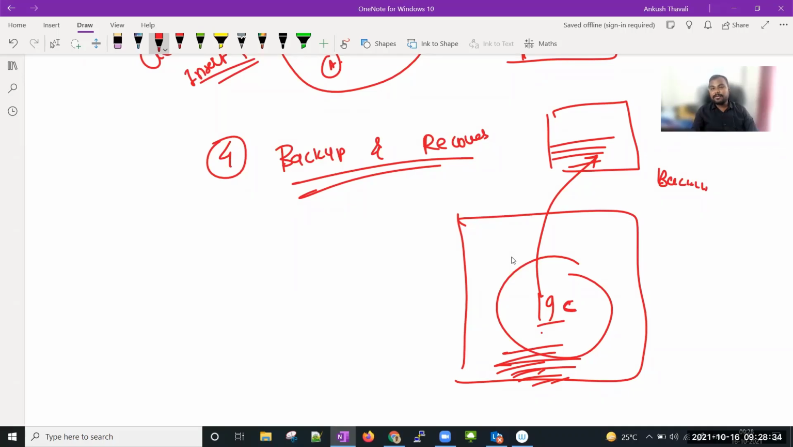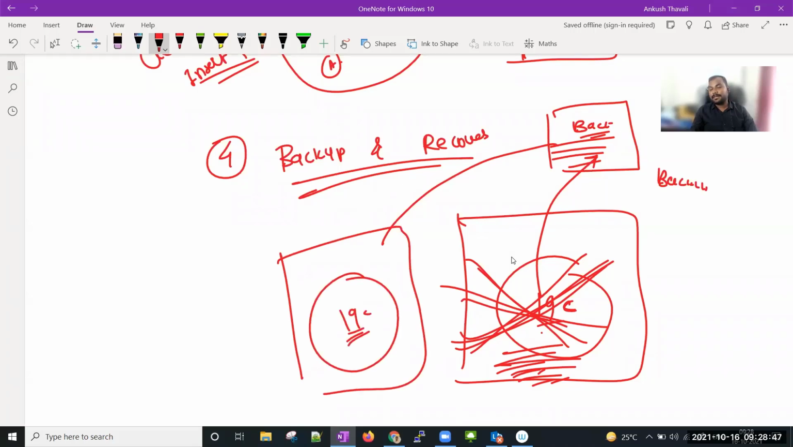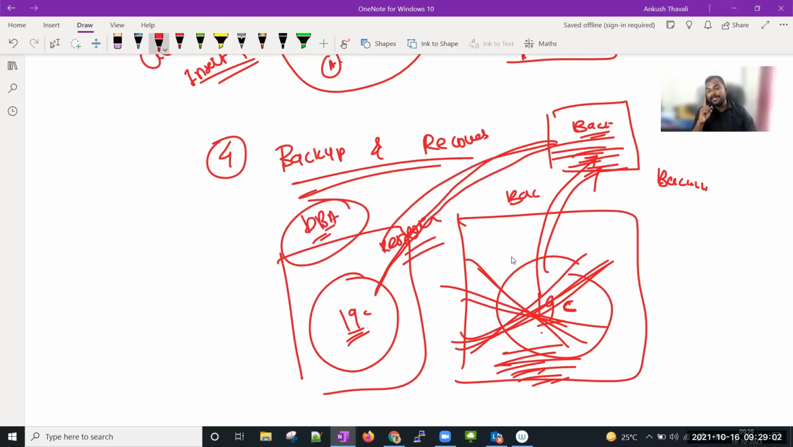What is the importance of backup? By any chance if this database crashes or something goes wrong, I will use this backup and restore it on my new server, and I'll create my same-to-same database. So this backup is really important, guys. When you are taking a backup, that is a backup activity. And when you are creating a new database from backup, we call it restoration. Who will do this? Your DBA. Your database team is responsible for backup and recovery.